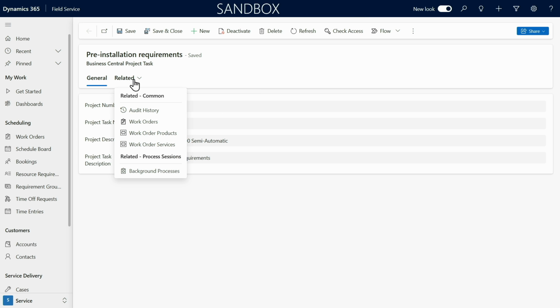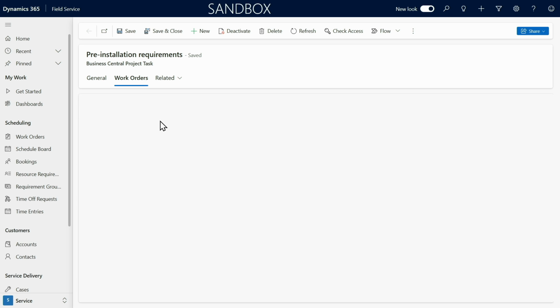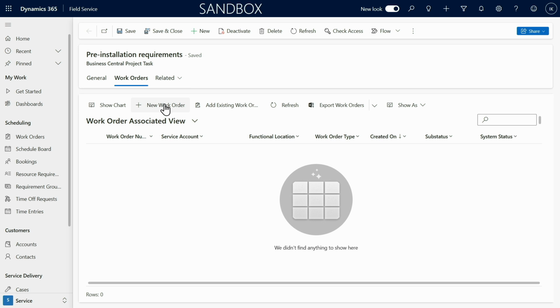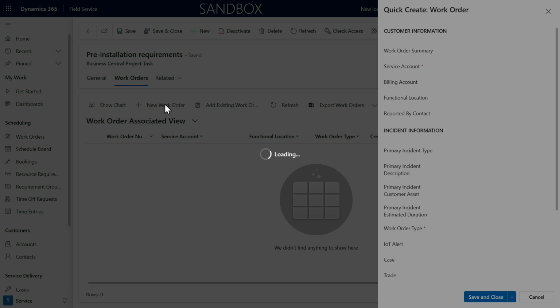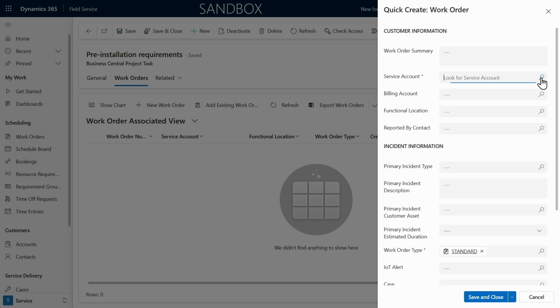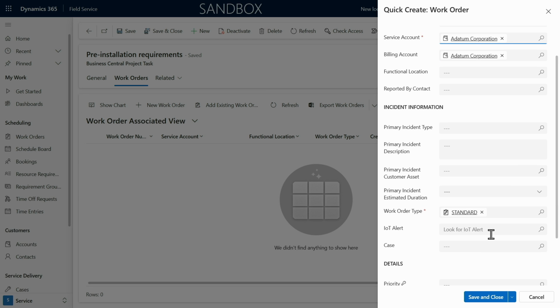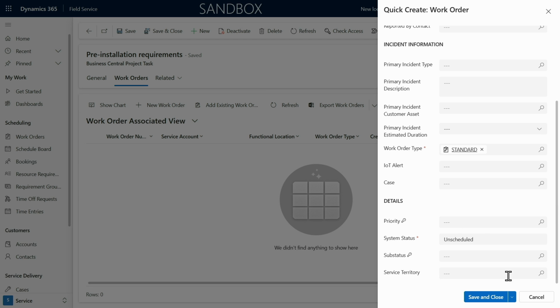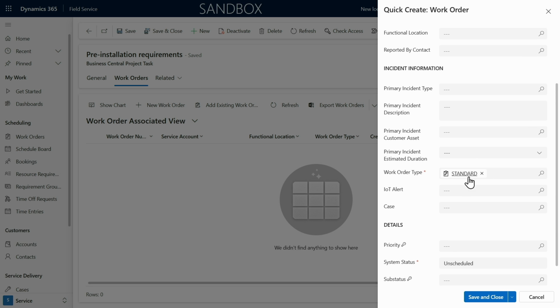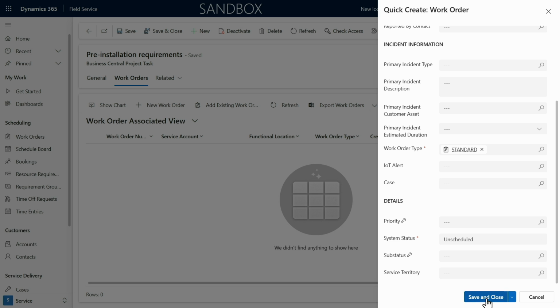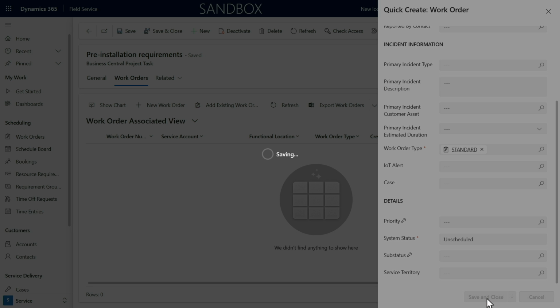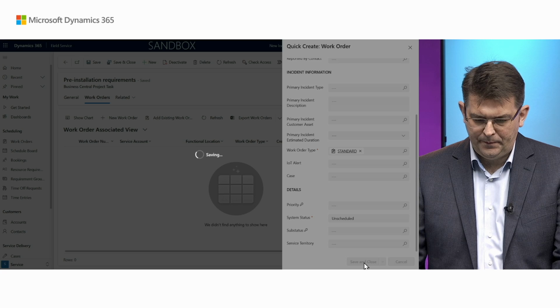And what you can see, what you can do directly from here, we could just go ahead and create a new work order. You can see the data from Business Central has already been synchronized. And let me just pick the work order type. It is set and everything. Let's go ahead and save the work order.